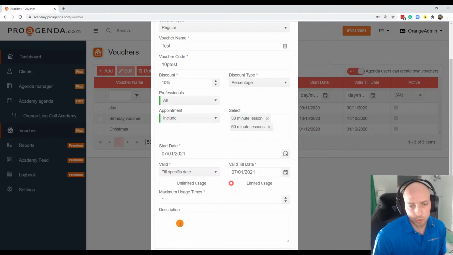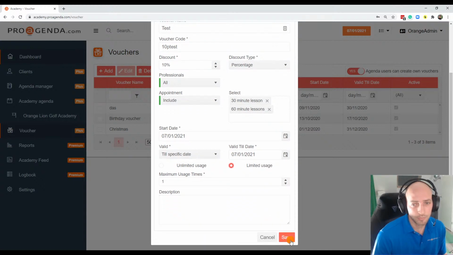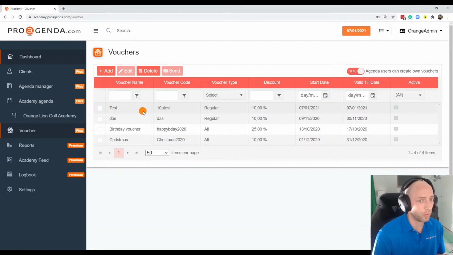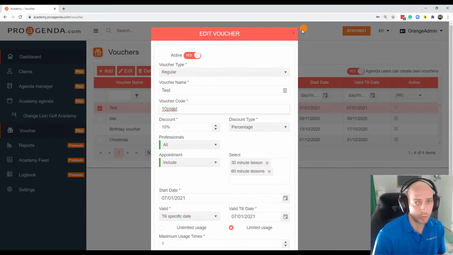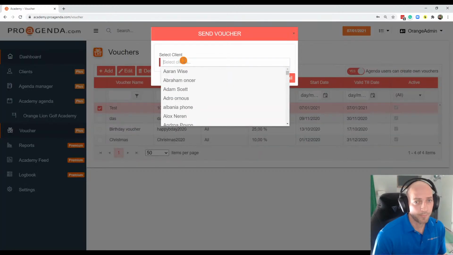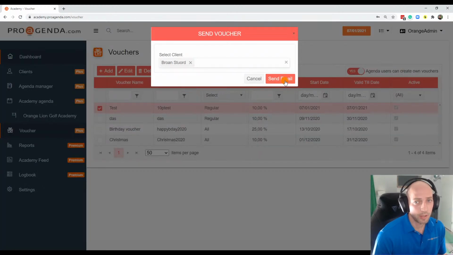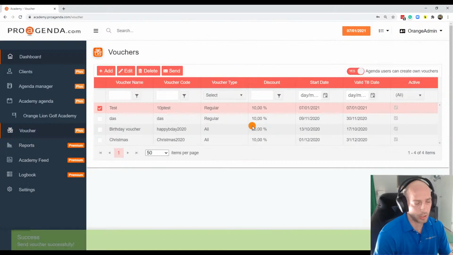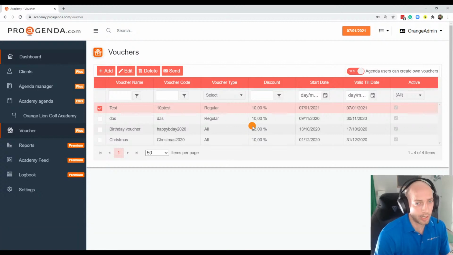Or you can set a limited usage. So say this is a voucher code for someone's birthday or specifically for one person. You set the maximum usage time to 1. It can only be used one time. Click Save. So we've now created it. You can just tell someone or email someone the voucher code and they can use it. Or you can check the box and click Send. Search a client within the system and click Send email. There's an actual voucher within your Academy colors with your Academy name with the code on it and till which date it's valid, being sent as an email to this client.